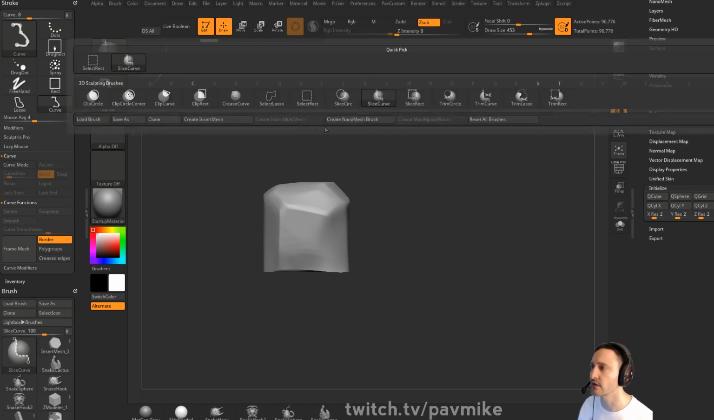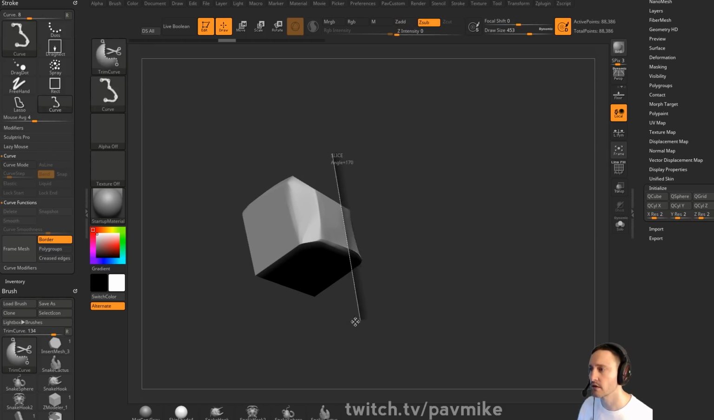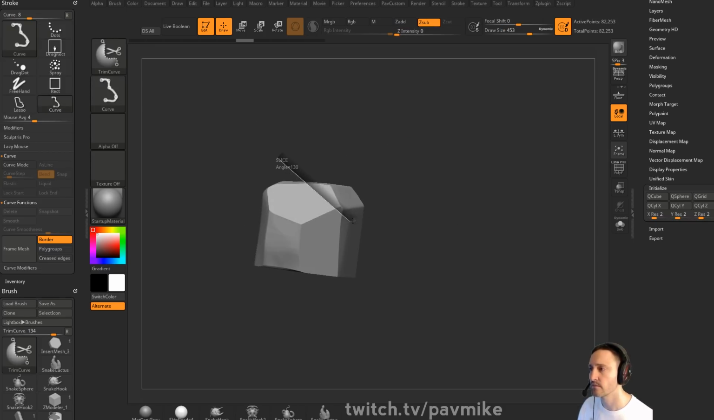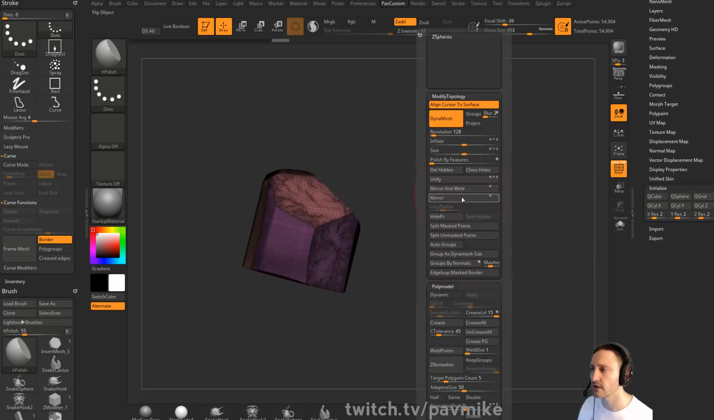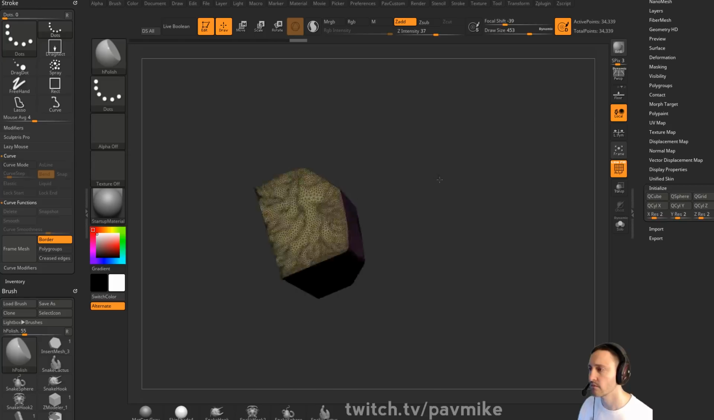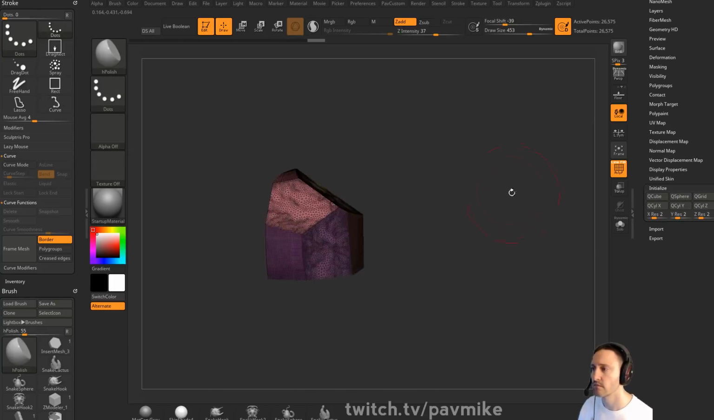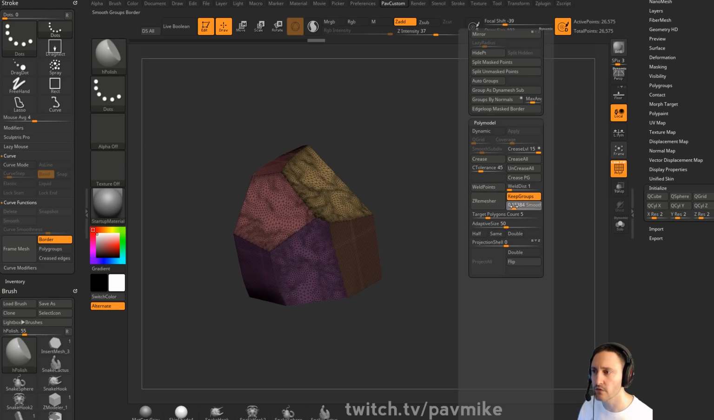Let's hold down Control Shift. I'm going to go in here to trim curve, and I'm just going to make something like this. And now let's see if we can go in here, zero measure, keep groups, smooth groups down, size 0.5.